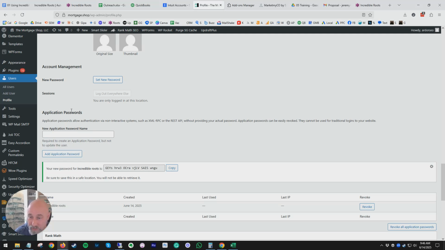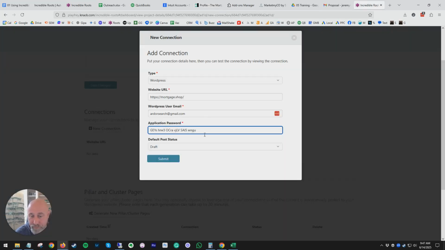Now, if for some reason this application passwords is disabled, when you click on edit profile and then you scroll down, if it's disabled, you're probably using WordFence or something else that's blocking it. So what you want to do here is enable application passwords. And I've also seen situations where a robust firewall can block it. So once we have an application password, we're going to copy this API key, and we're just going to put that in here.